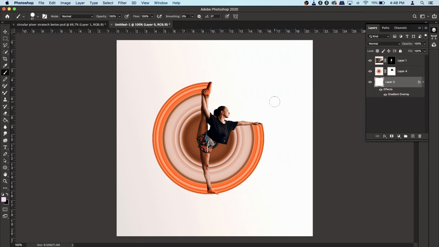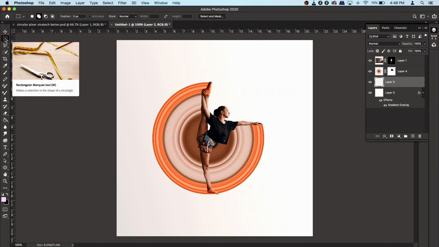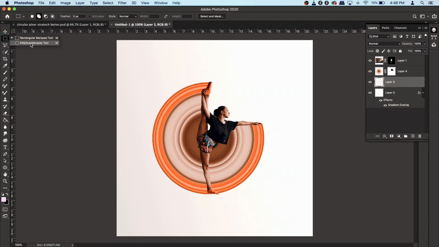Now let's add some shadows. First of all, let's do the shadow on the ground. For that, create a new blank layer. Then go here and right click, select your elliptical marquee tool, and draw a circle like this. After that, make sure that you have black color here and get a bucket tool and fill it. Now let's remove the selection. So go to select and deselect.